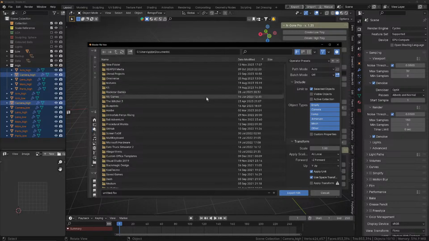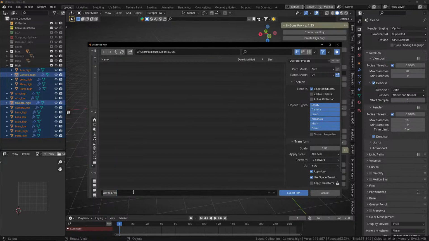So I'm just going to create a new folder under documents, and we'll just call this gun. Easy to remember. And with these two objects, we'll just call this gun turret. And I use Marmoset to bake generally. All my spelling's gone completely to shit. And we'll export that now.